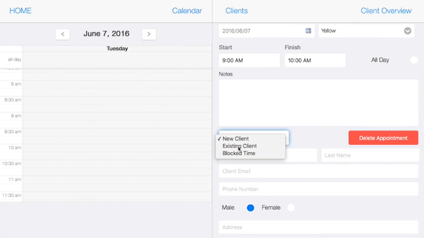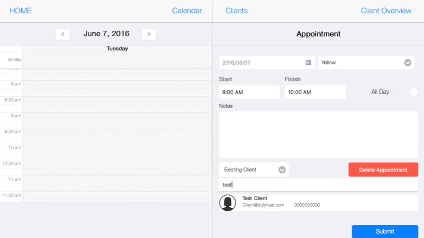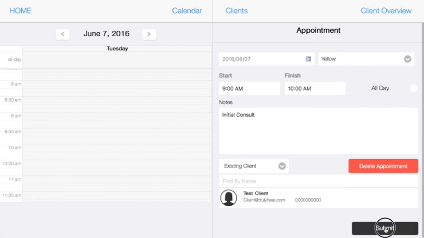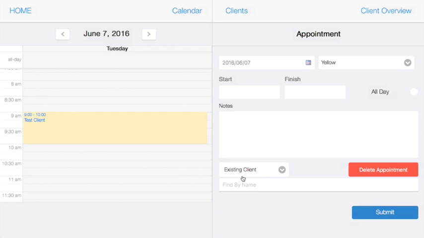So for now, I'm going to do existing client, and we're going to find that client. So I'll select the client and we'll do initial consult, and I'm going to press submit. So the booking was made successfully, and here we go. I can see that booking.